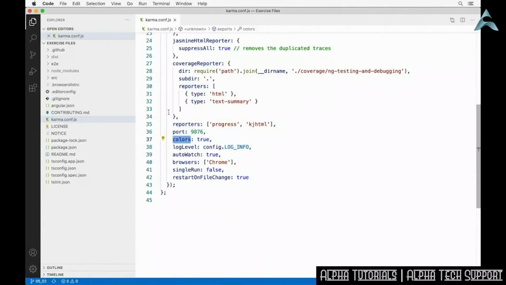You enable and disable terminal colors using the colors property. Show more or less output in the console using the log level property. Enable and disable watching files for changes using AutoWatch. Use the browsers array to tell Karma which browsers to use to run tests. Remember to add the correct plugin for each browser you want to use.